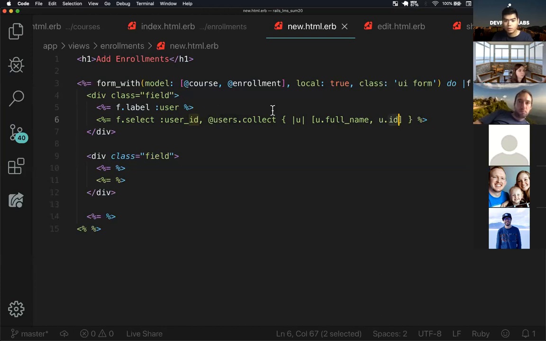That will create an array of all the users' full names and their IDs, and that is what the user is able to select from. And we're going to do a similar thing for the role, because I don't want them to pick out or type in their own role, because they might do something invalid. So we'll do another select here for role.